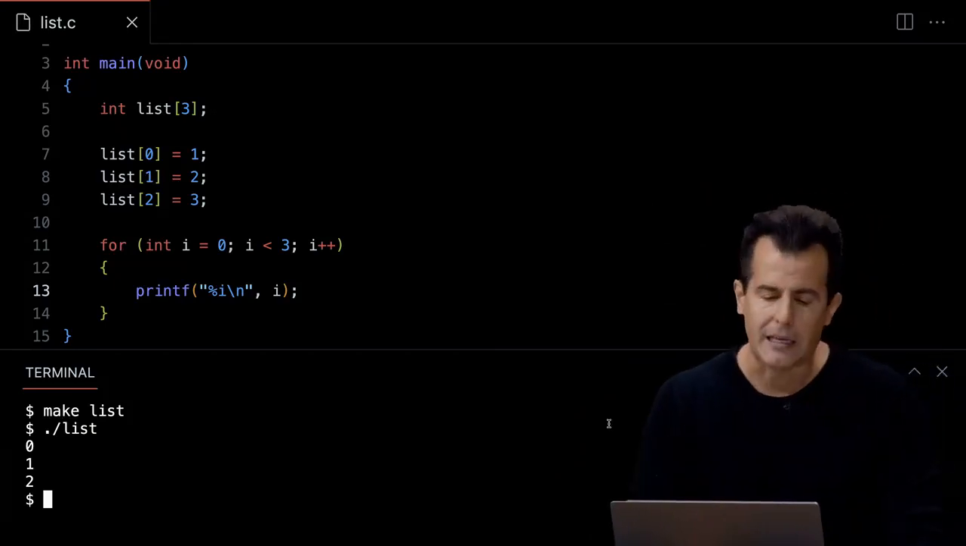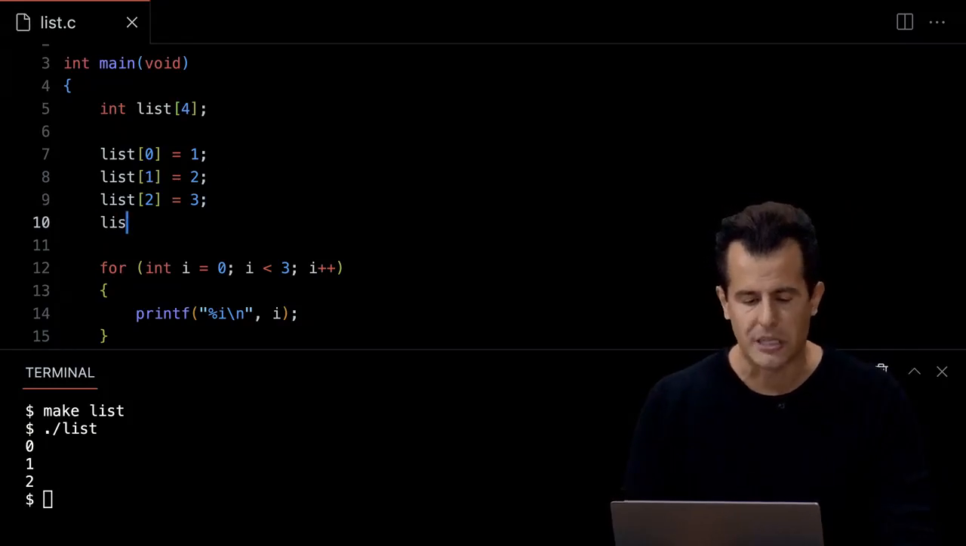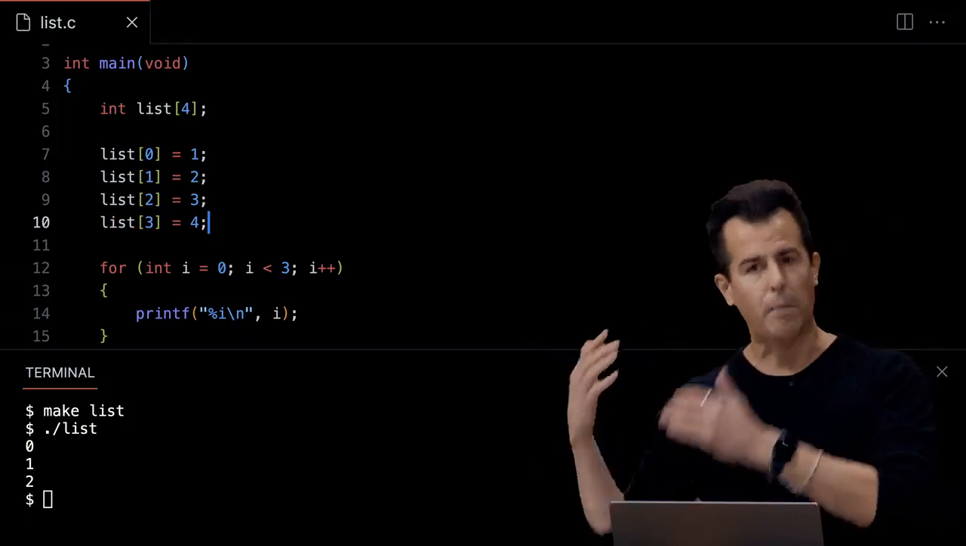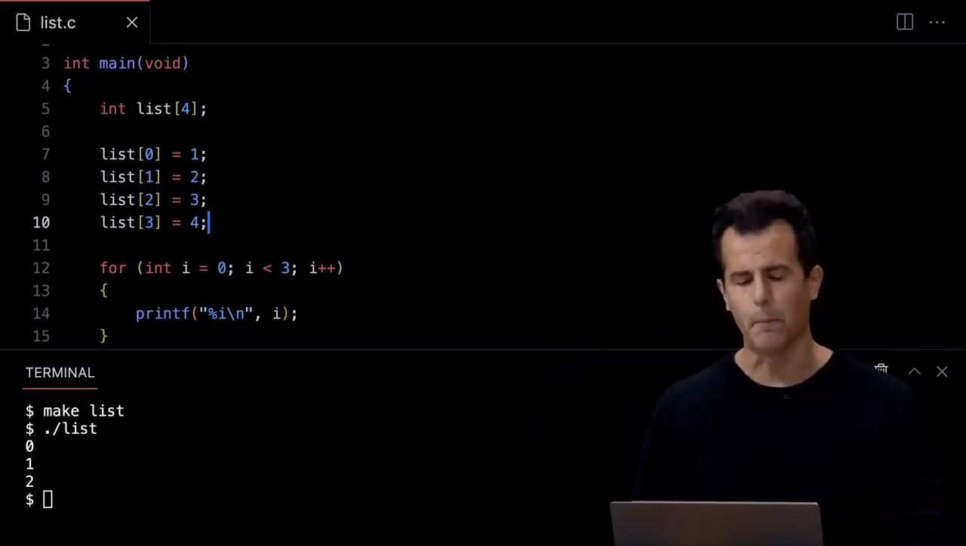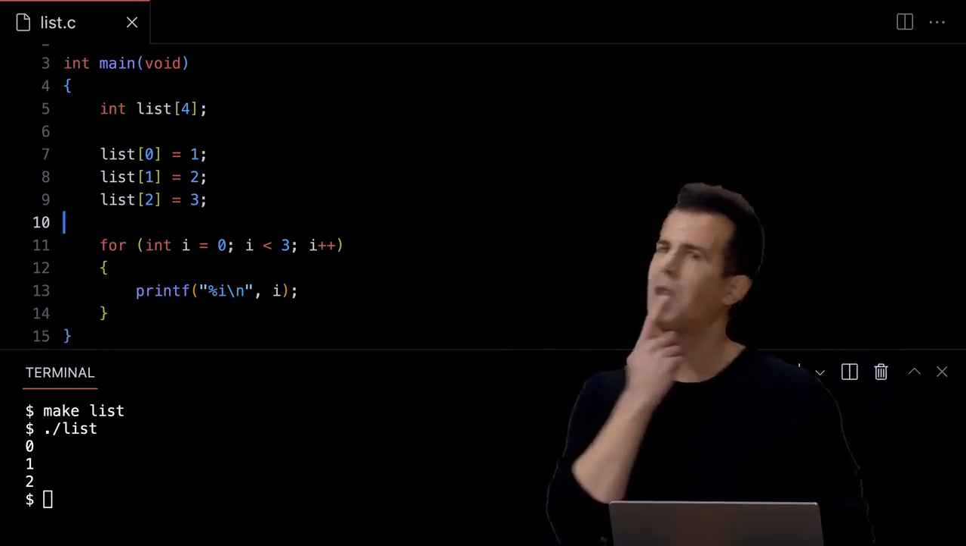I could go back in here and change this to a 4. I could go down here and change list bracket 3 equals 4. I could just manually change the code, recompile the code. But of course, that doesn't give me any additional runway for the 5th or 6th number. So let me try to take a different approach, drawing some inspiration from last week.